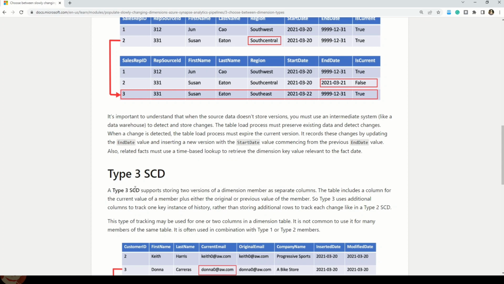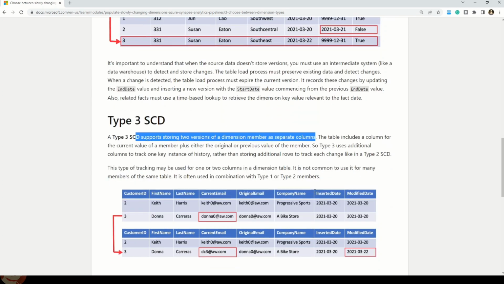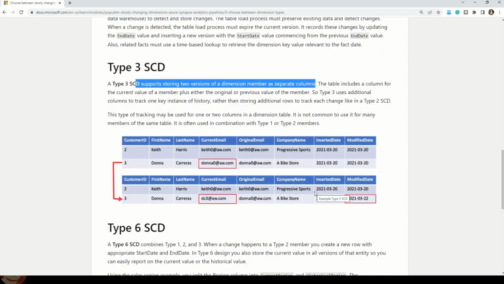It says that type 3 SCD supports storing two versions of a dimension member as separate columns. And here you can also observe there is an example given, where Microsoft gives an example based on email information. Here you can see that we have current email and then we also have a column for original email. And that makes sense because as per the definition, it will be storing two versions of a dimension member as separate columns.